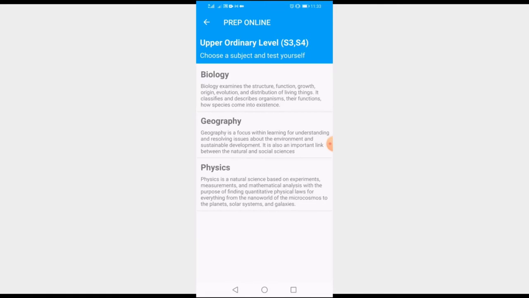When we reach there, we're only seeing 3 subjects: biology, geography, and physics. We'll be adding chemistry and math very soon, because currently we're only supporting sciences, but pretty soon we'll be supporting other subjects as well. So in this prep, we're going to select geography.